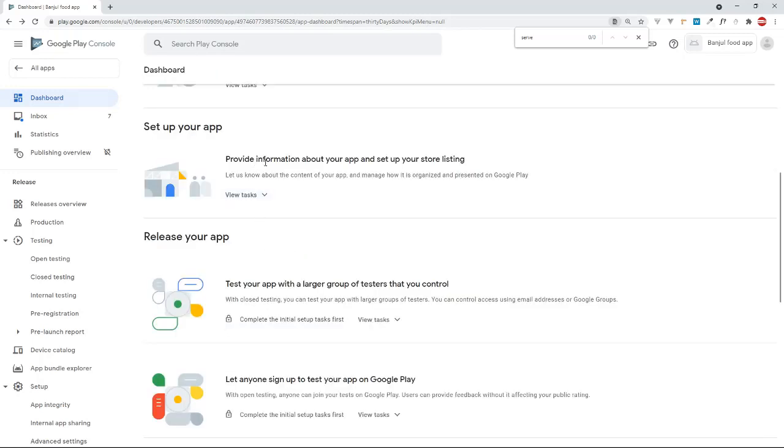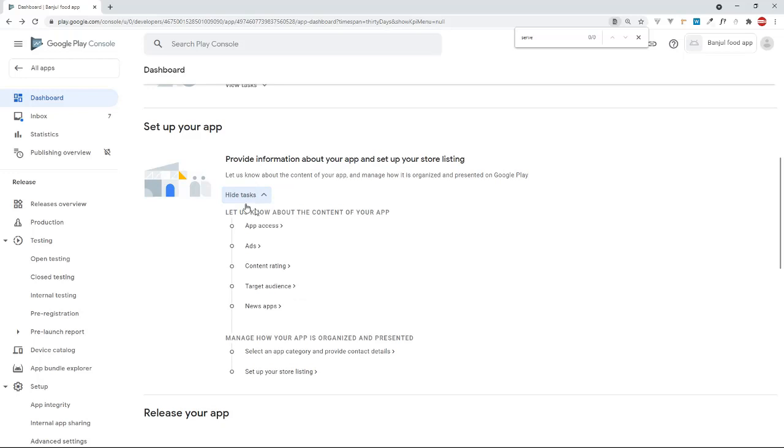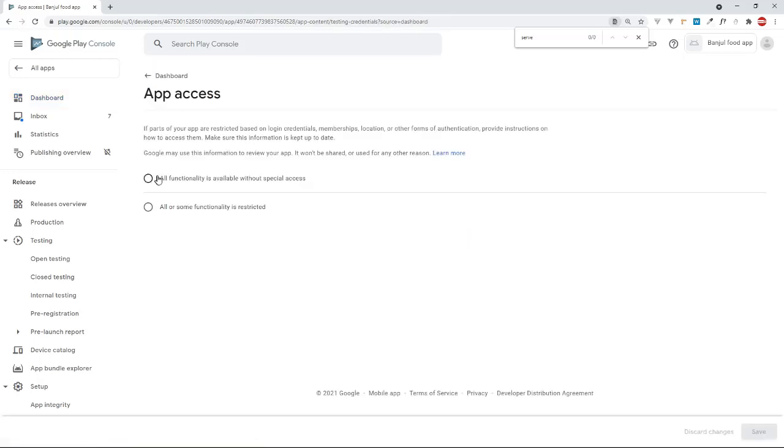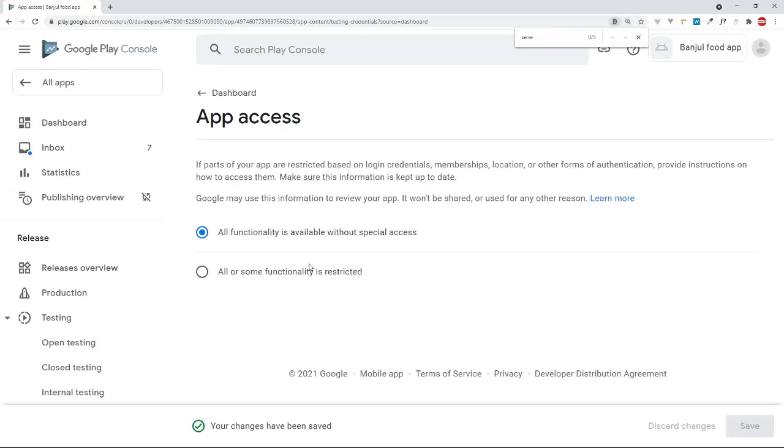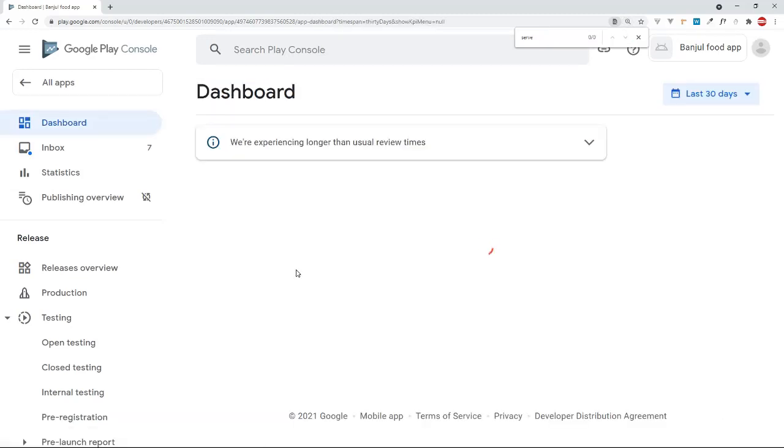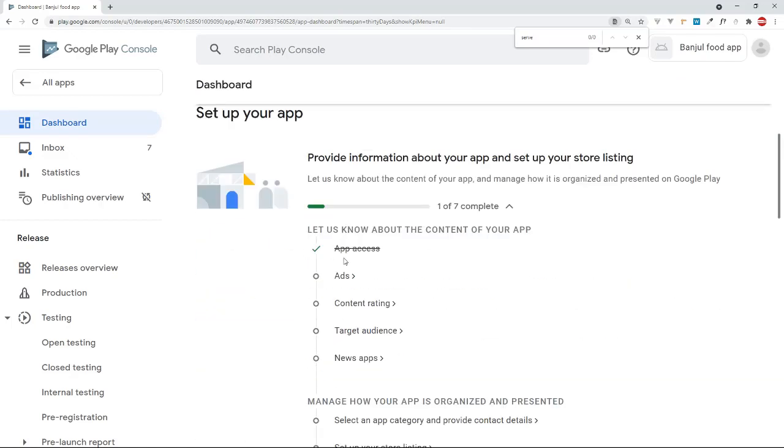Come back here to set up information. Click on the task that you have to accomplish. Then you click on app access. Okay, select that one. They will ask you about app access, and whether all functionality is available without restriction or not. So select here that they can access the application without any restriction. So I click there. Let me zoom in so I can see clearly. Okay, so I then click back. So that is done. Okay, you see this is done.